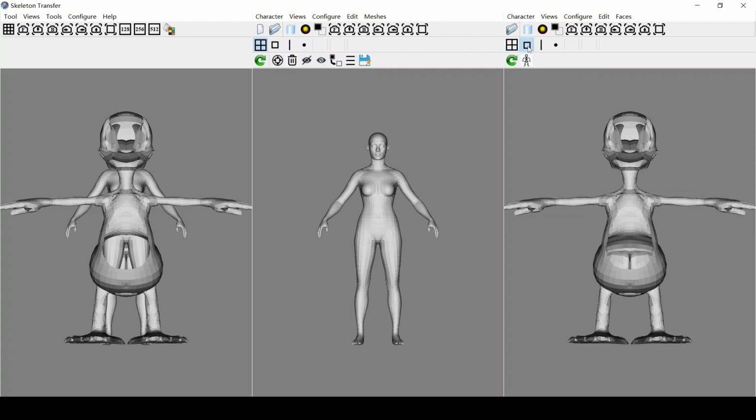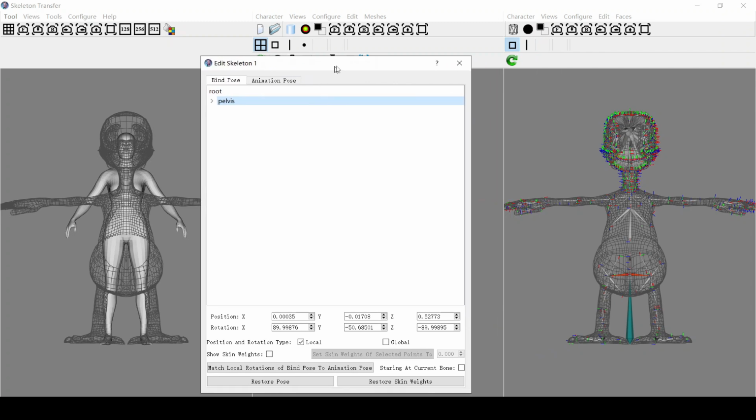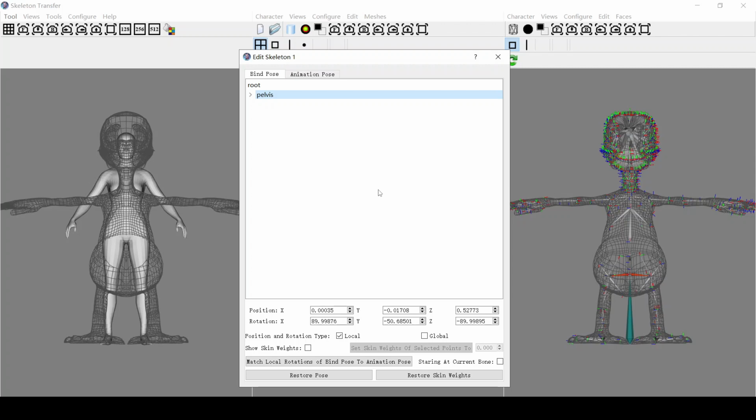Then let's go to Edit Faces mode. Let's open the skeleton editor. Now it has a metahuman skeleton. But we need to do something more. Because the bind pose, also the animation pose, of a metahuman skeleton is different from the bind pose of the rigged character, which is a T pose. We need to adjust the bind pose of the two arms, hands and fingers.